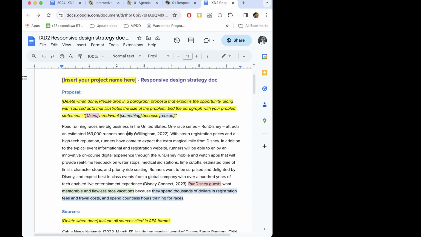I've given some extra context as to what these races are, what some of the expectations are of people who register for them, etc. And then I end it with this problem statement. So Run Disney guests want memorable and flawless race vacations because they spent thousands of dollars in registration fees and travel costs and spent countless hours training for races.